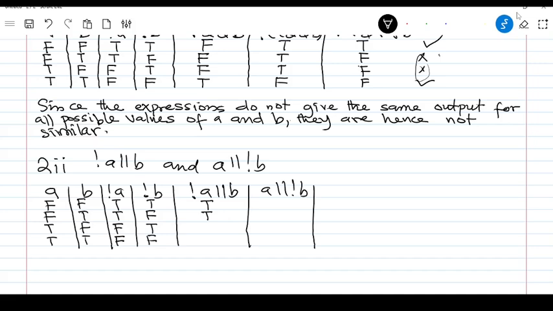False or false is going to give us false. And then false or true or false is also going to give us true, right? So the second one is to do A or not B. So we are going to do this column or this column. So false or true is going to be true. False or false is going to be false.